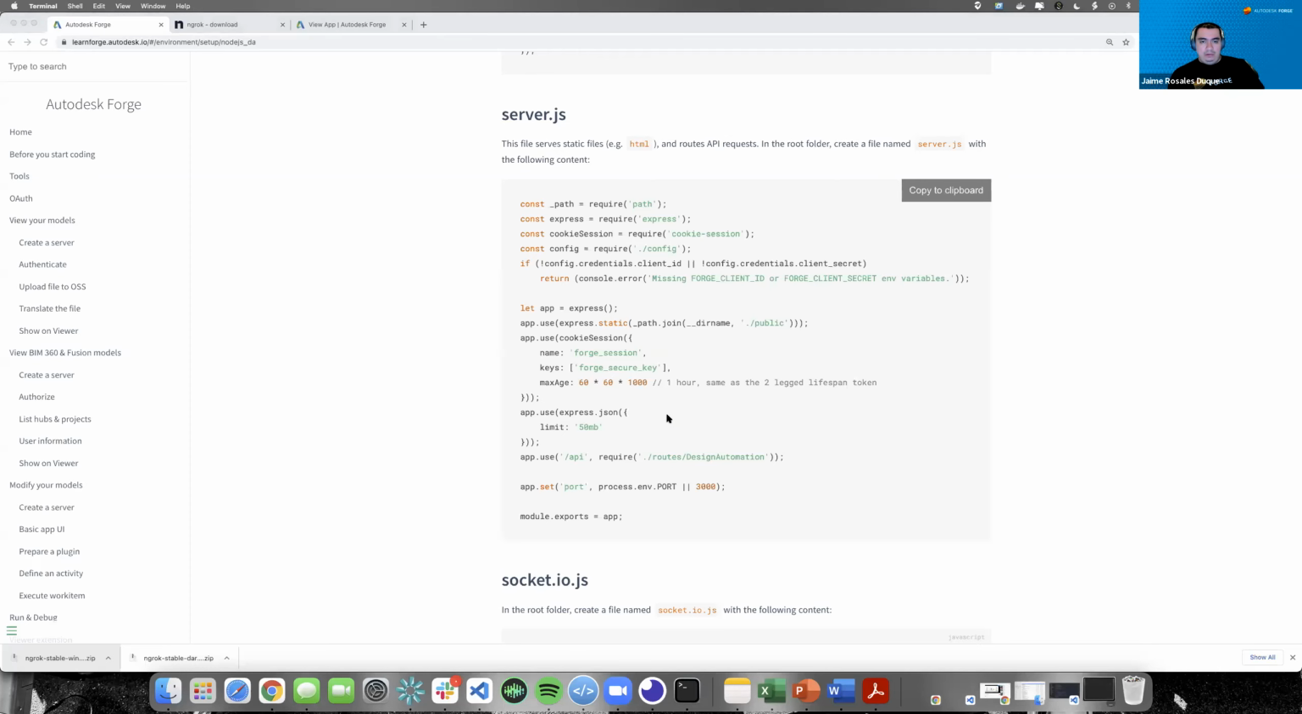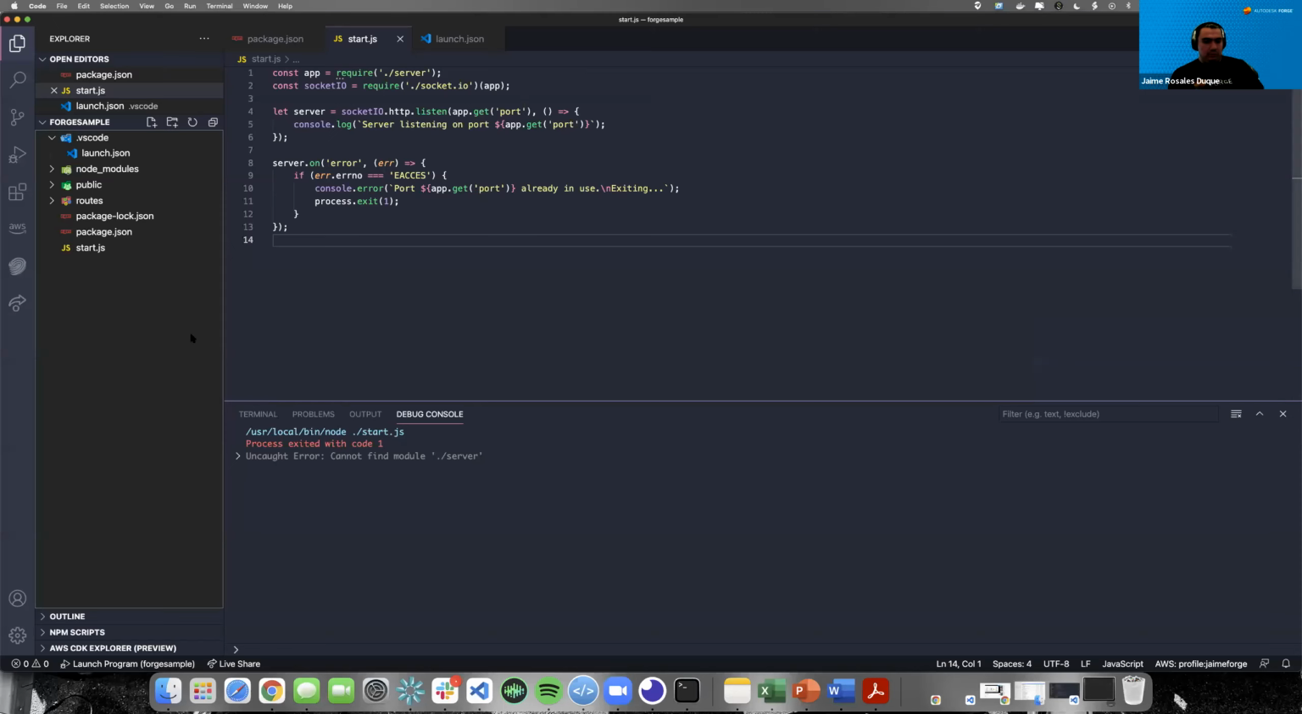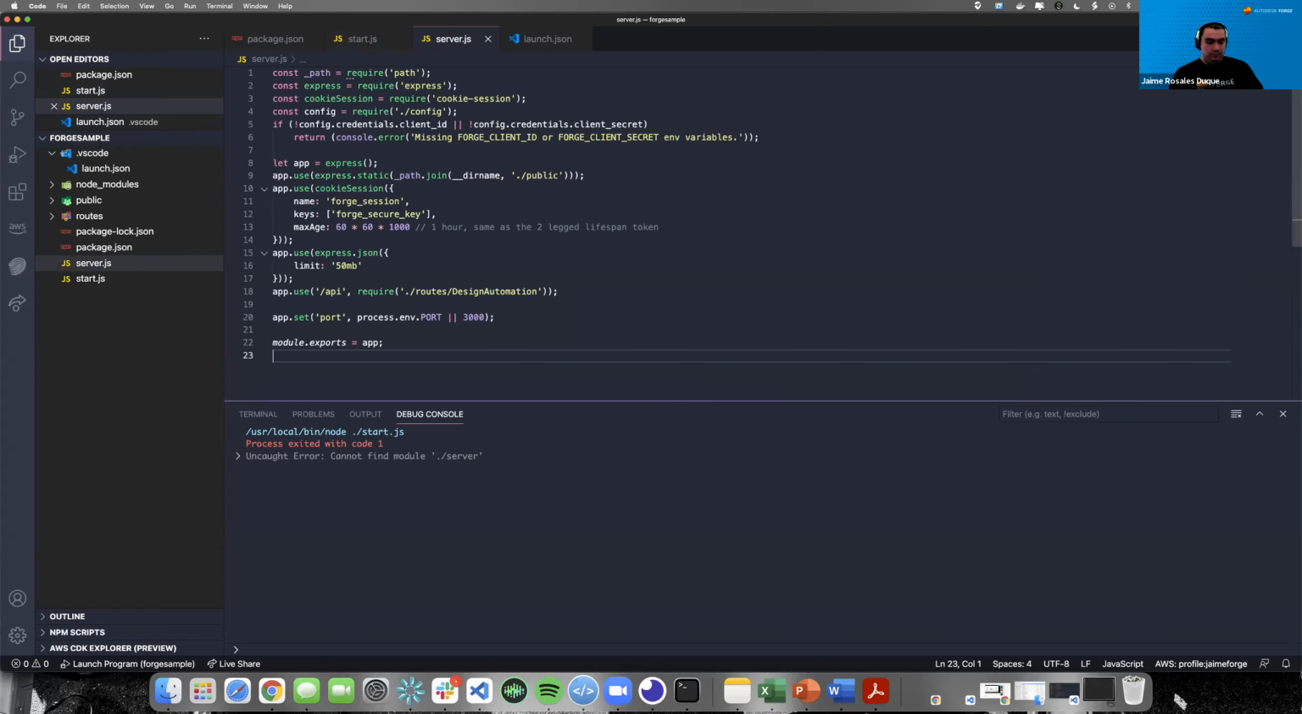Okay, so now we're gonna go back to create server.js. And again, defining path, we're using Express, and then cookie session, we need the configuration. We do not have this file yet, so we need to add that one, which I believe might be the next one. Let's see.